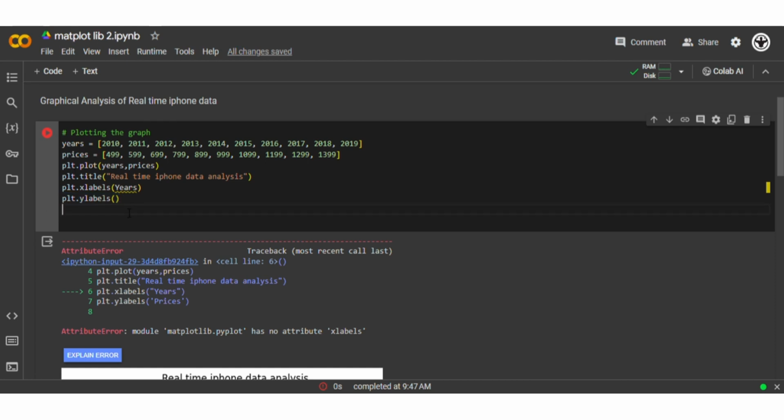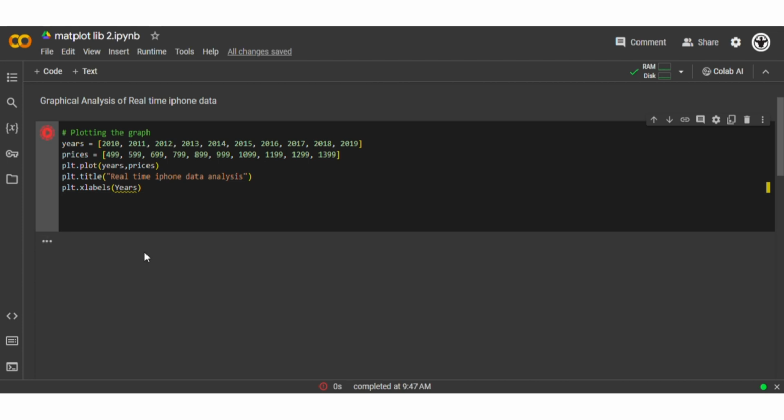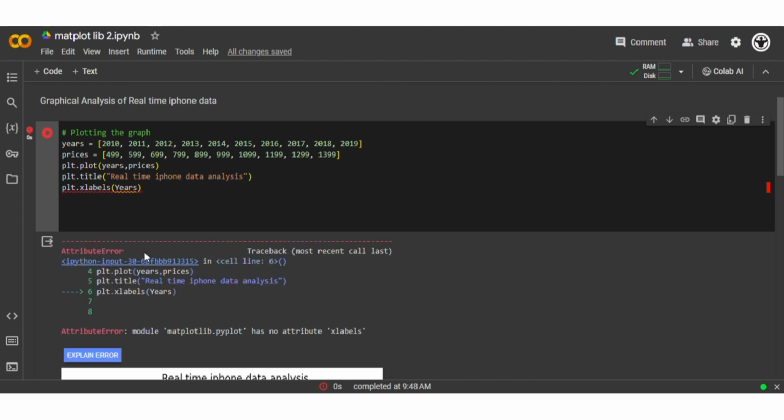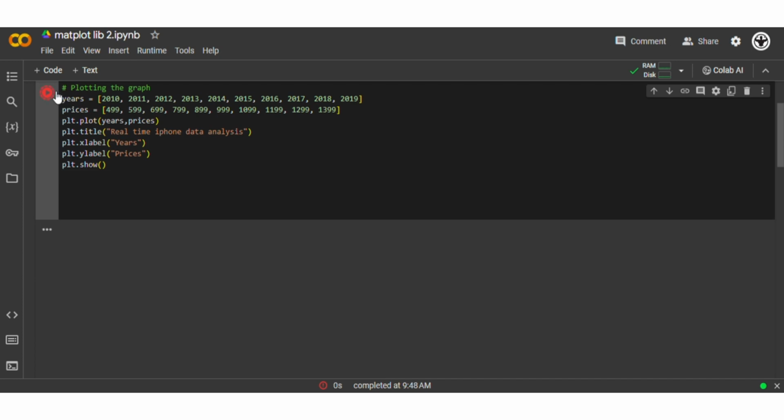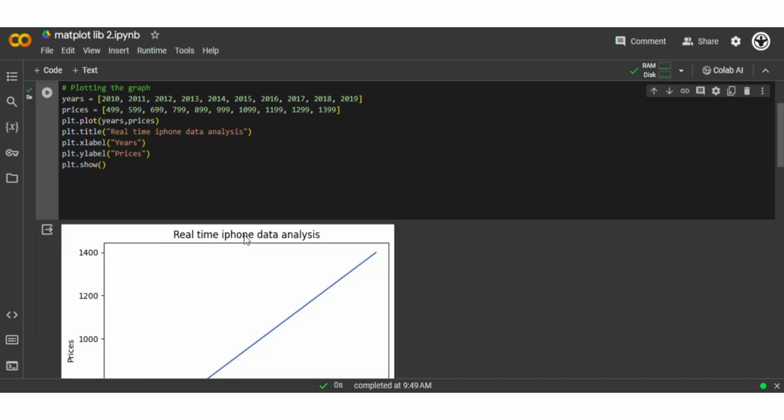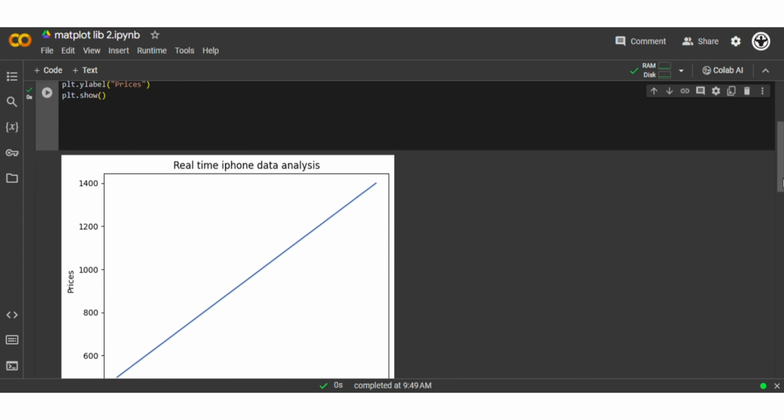So you can see here that a small problem has caused so much trouble. That's why you have to be very good at writing the code. It says it has no attribute plt.xlabels. I fixed the problem: it's not labels, it's xlabel. So let's view our data. So this is going to be our data for today's session.